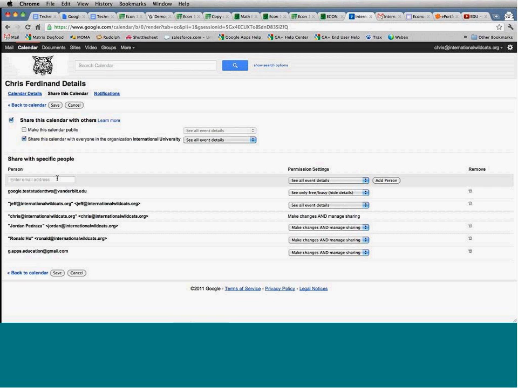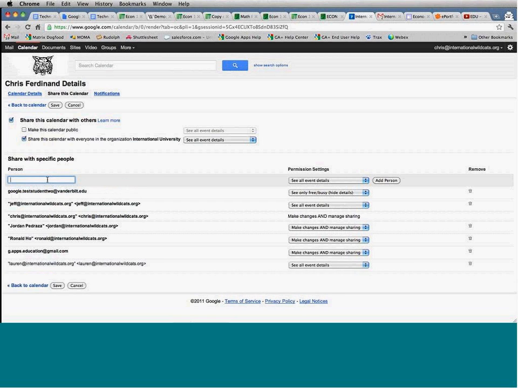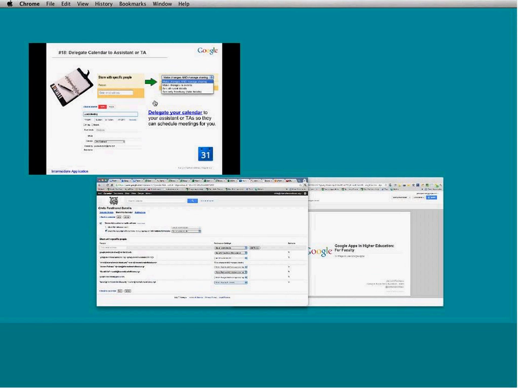It's pretty similar to a doc, right? So I start entering someone's name. Maybe Lauren's my assistant. And then I want to say she can make changes to events. So then once I save that, Lauren will now have access to my calendar, and then she can book meetings for me on my behalf. So that's Google Calendar.